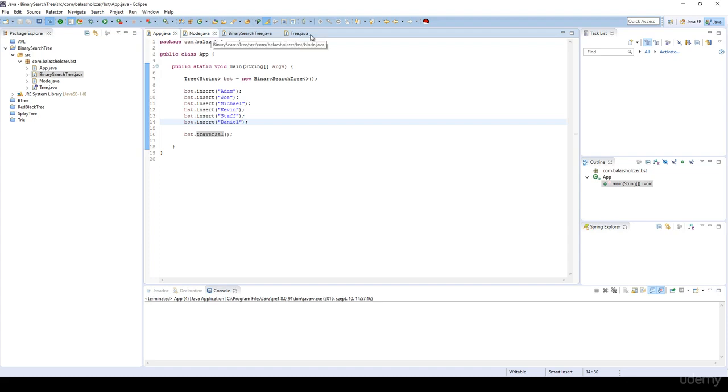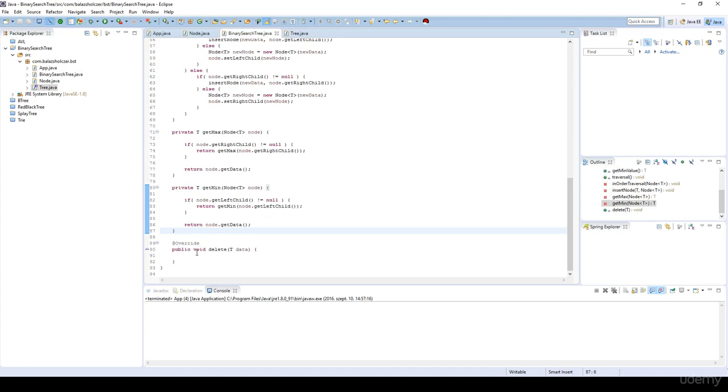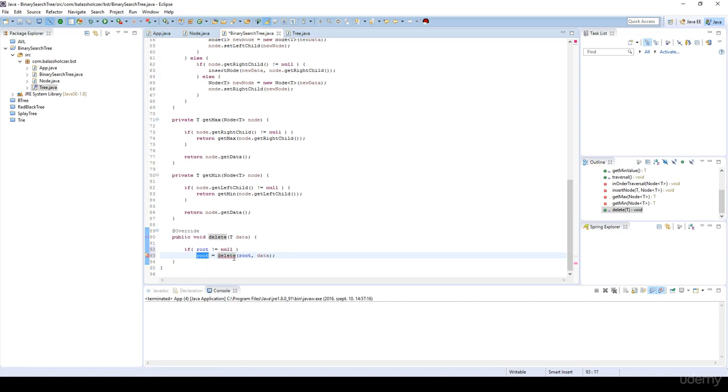Now we would like to implement this simple delete method. So in the binary search tree, we just have to check whether the root is equal to null. So root is not equal to null. Then we just have to call the delete method on the root node and, for example, the data we would like to get rid of, and basically it's going to return the given root. So after the deletion it's going to return with the new root node.